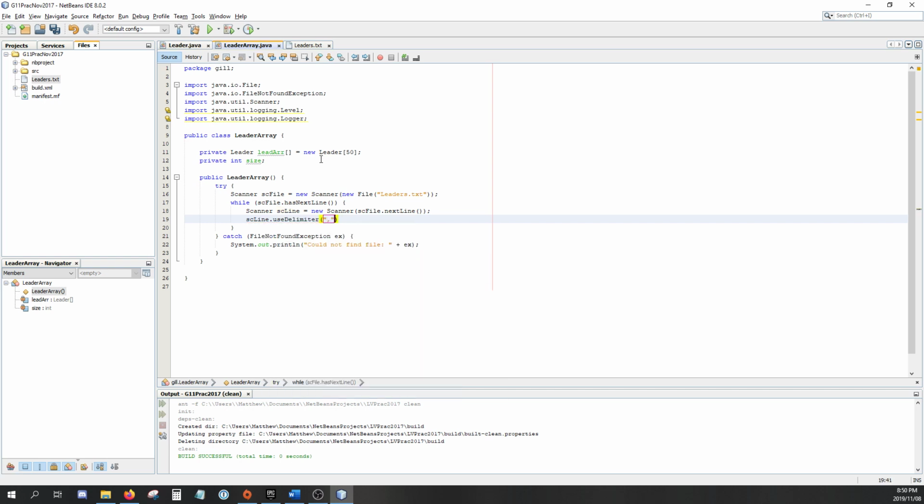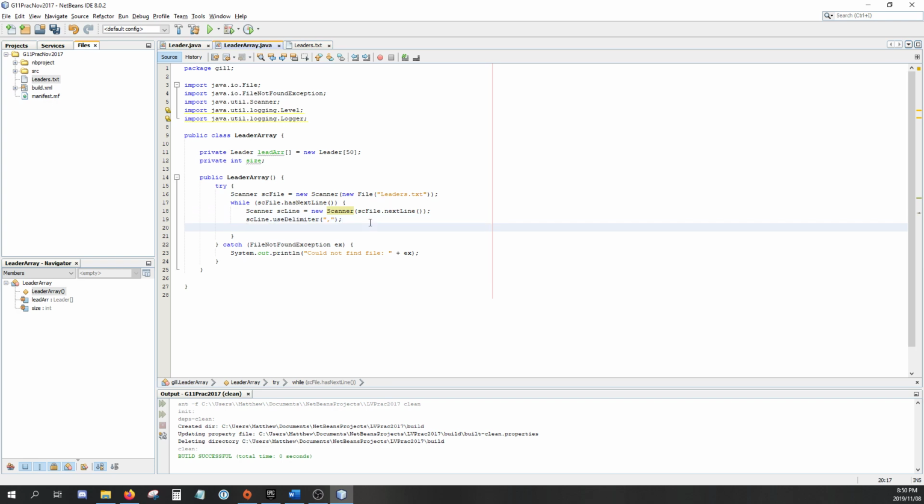You could put the useDelimiter method right next to your scLine. You could put it over here, but I've seen a whole bunch of people try and put it in the wrong place, and then they get confused. So I like to do it over 2 lines. Obviously, if you get it right on 1 line, then just keep doing that. I don't know why I keep going to the question paper, because we know what to do.